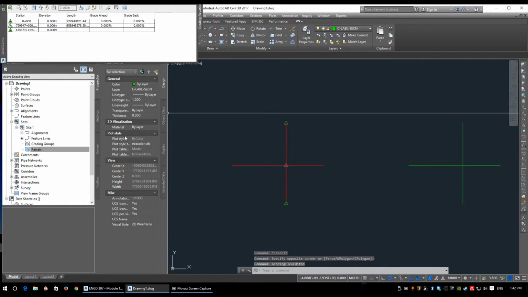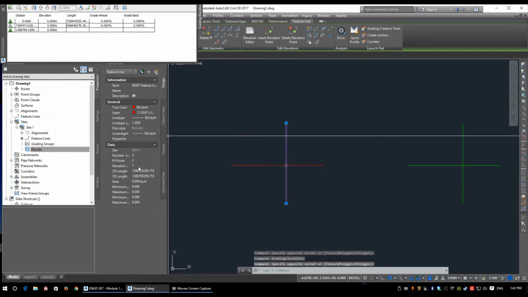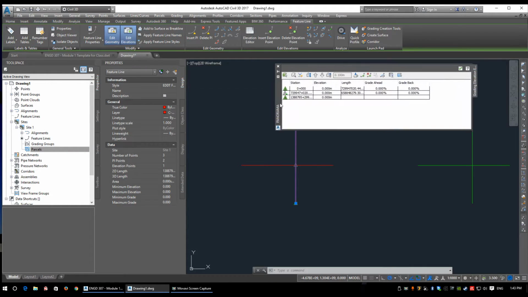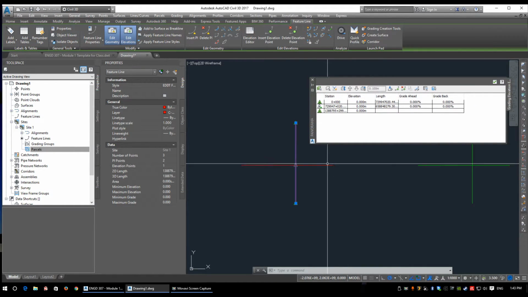Actually, they have an elevation of 0. I don't know why Properties is telling me otherwise. Maybe it's under a different heading here. Oh yeah, maximum elevation. This is how many elevation points. So max elevation of 0, both of them are 0.